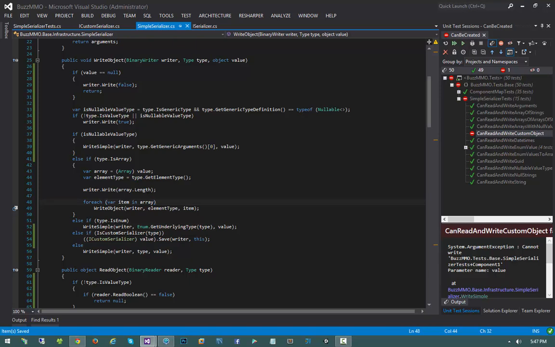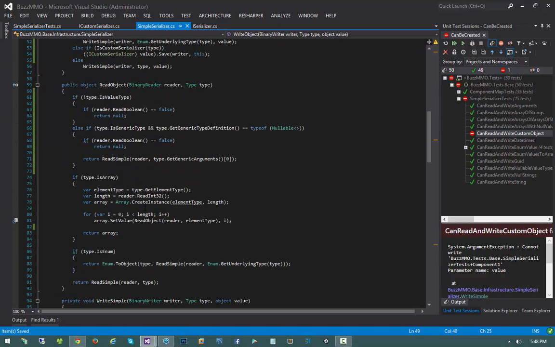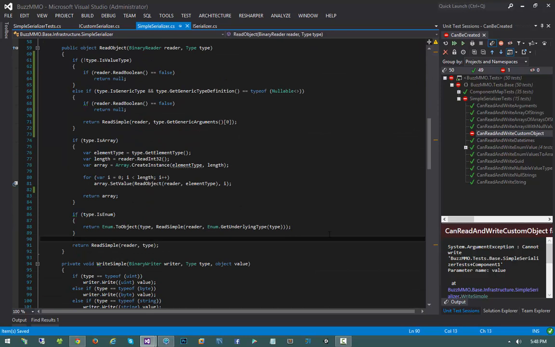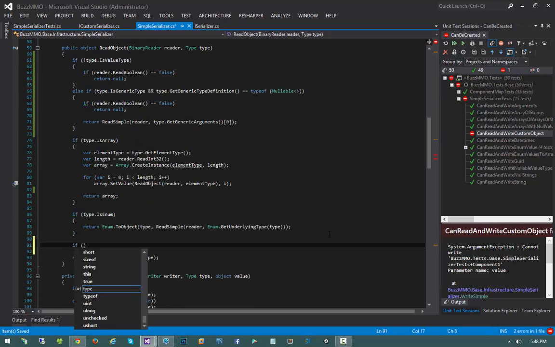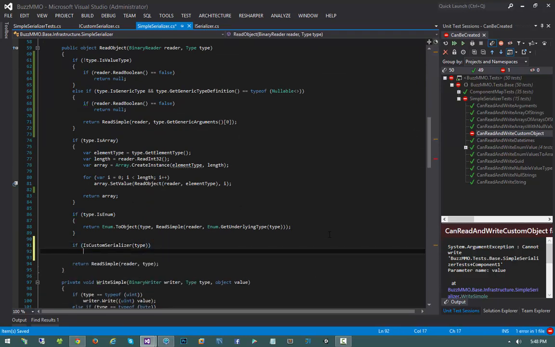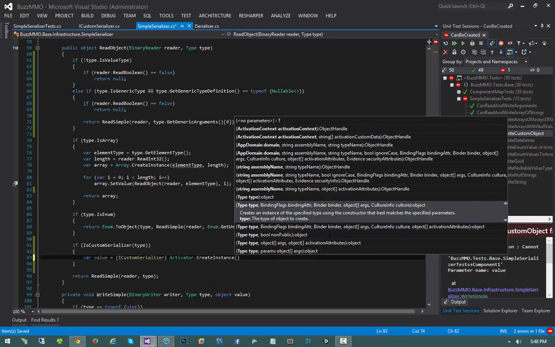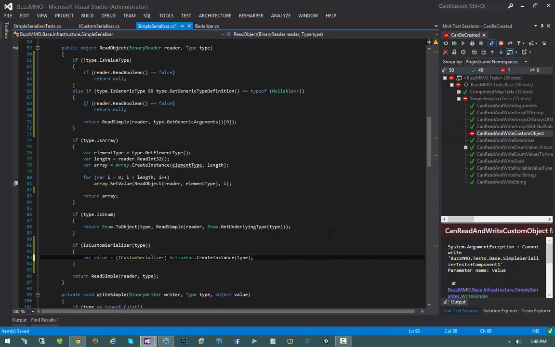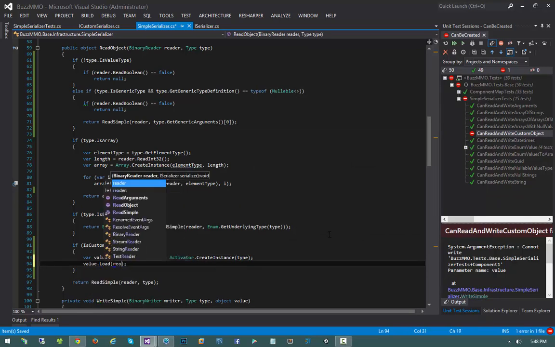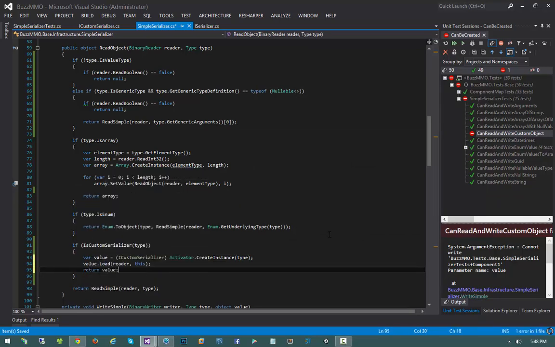Okay, so now that we've done that, we need to handle reading from a custom serializer. And so that's going to be pretty much the same process. I'm going to scroll all the way down to read object, which happens to be the next method. After if type is enum, I'm going to say if isCustomSerializer type, then I'm going to say var value equals ICustomSerializer activator dot create instance type. Then I'm going to say value dot load reader this, then say return value.